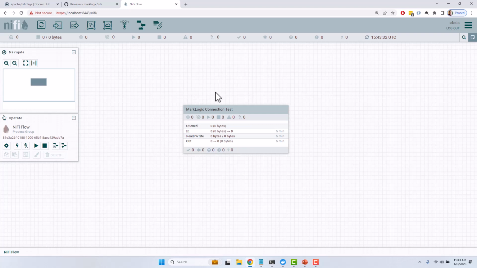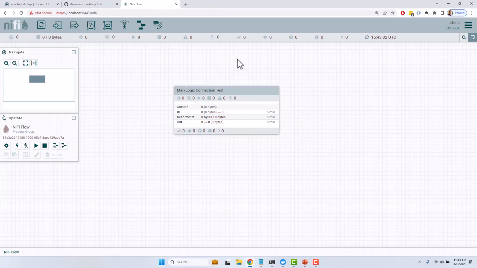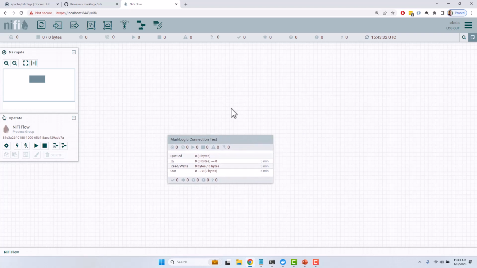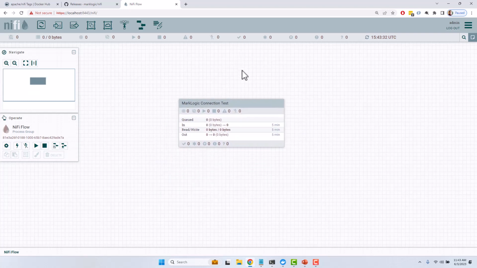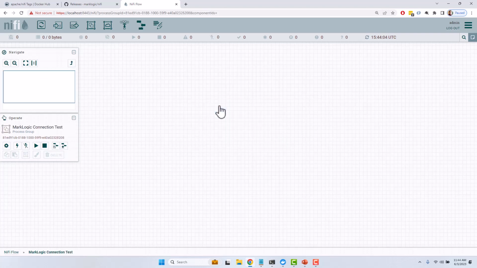Note that I can grab that process group and move it around the canvas. I can also hold my left mouse button and move the canvas around, and that's changing my view without changing what's actually on the canvas. So we have our process group. I'm going to double click on that to go into it.